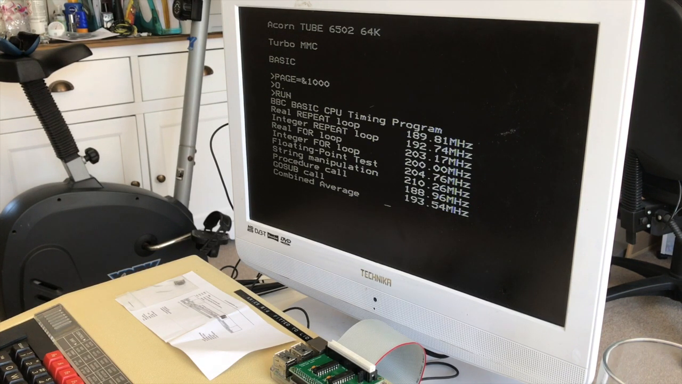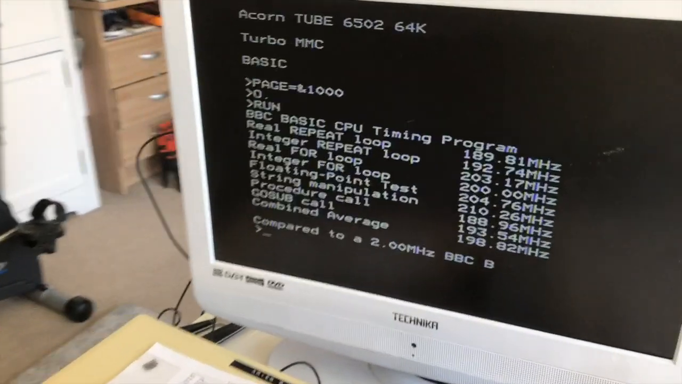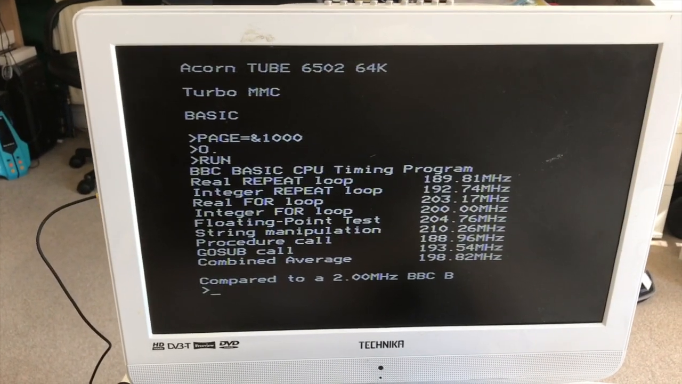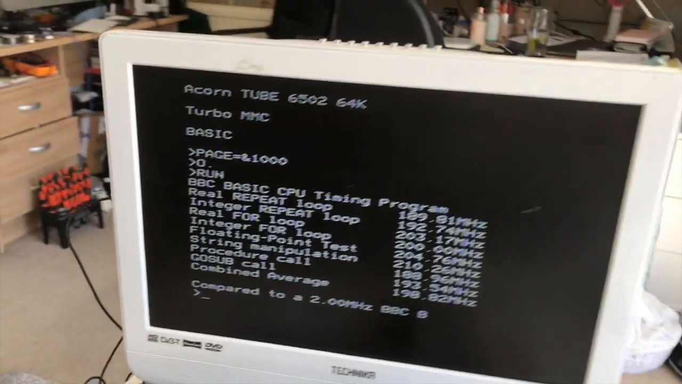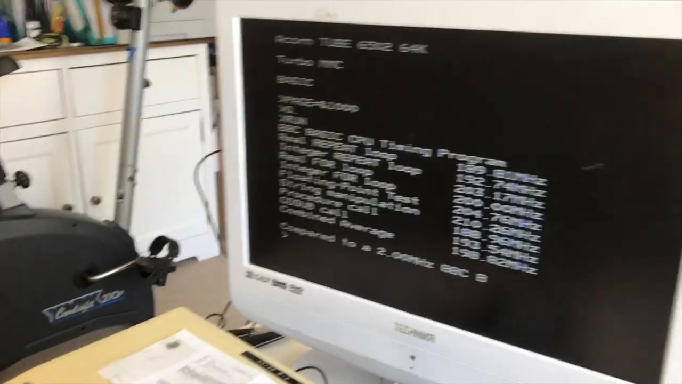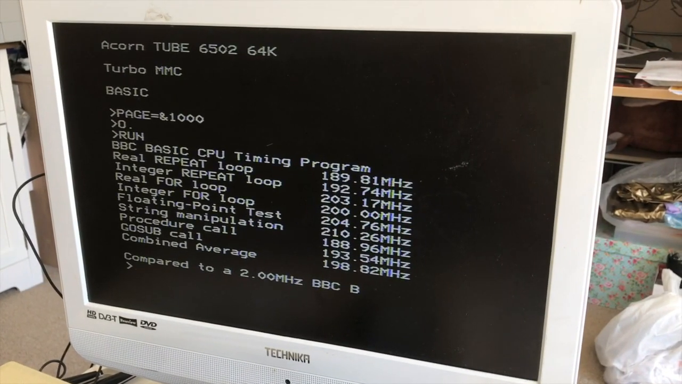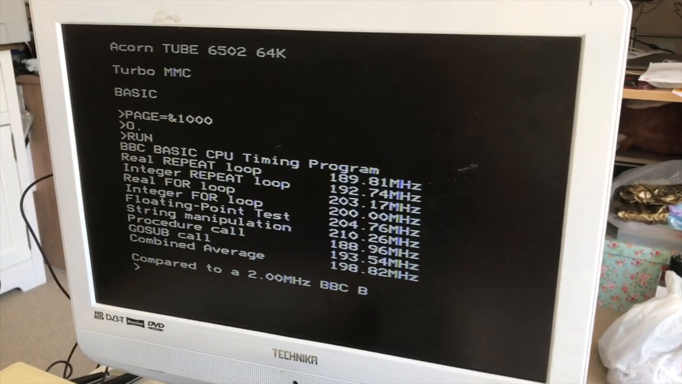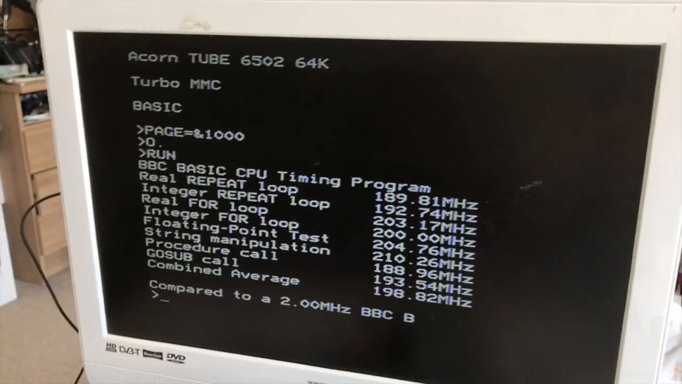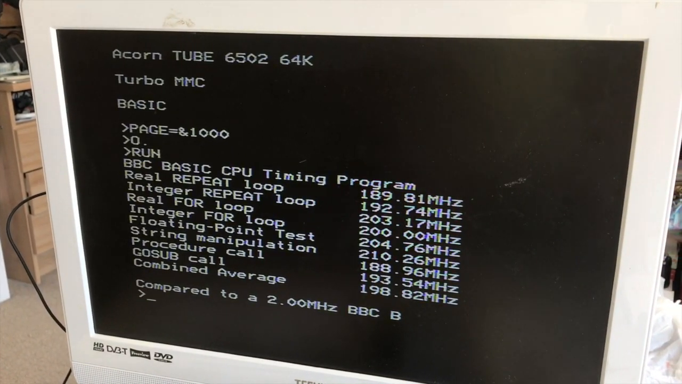Now, for those of you who probably know a lot more than I do, the BBC Micro was used. Here we go. So the combined average speed is 198.8 megahertz compared to a 2 megahertz BBC B. I'll just move the camera so hopefully you can see that a little better. There we go. I know that's not particularly helpful, but I'm limited to the table room at the moment.